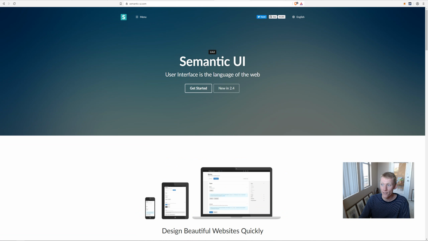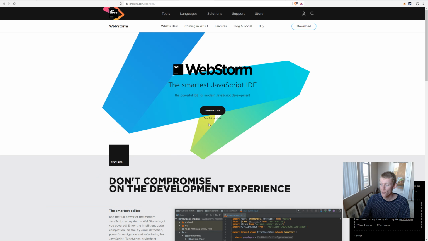We're going to be using Semantic UI for the front end. It's a great front end library. And to build this application, we're going to be using WebStorm. It's a JavaScript IDE. Very, very nice. I've got a license for it, but if you want to just download it, they give you a free 30-day trial, so that's excellent.